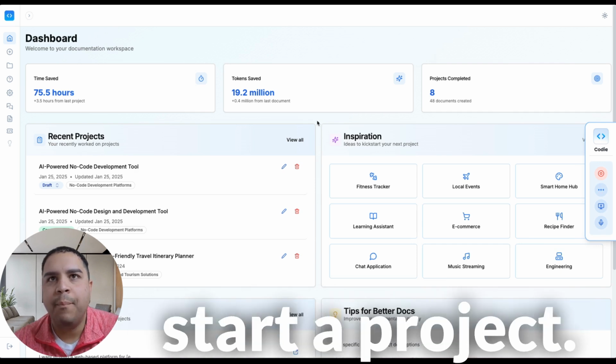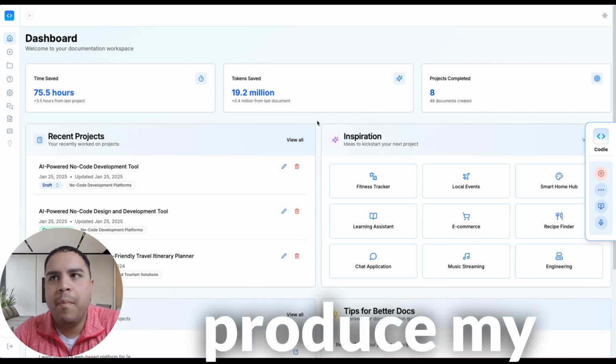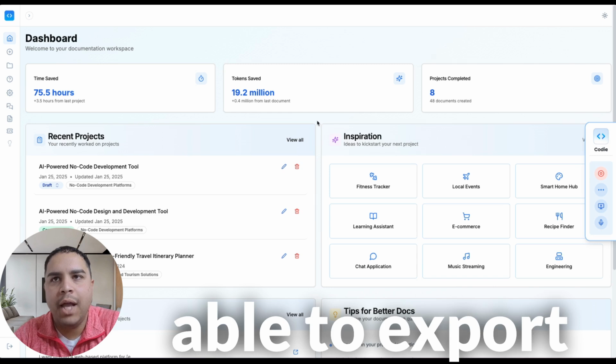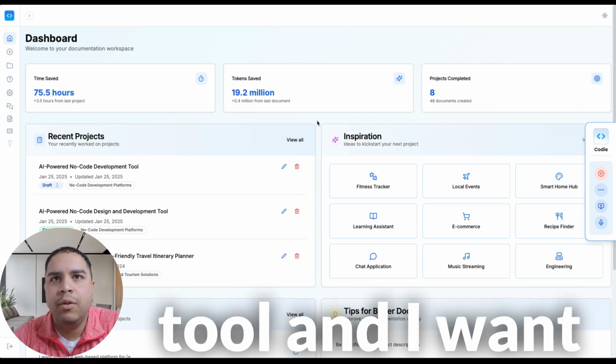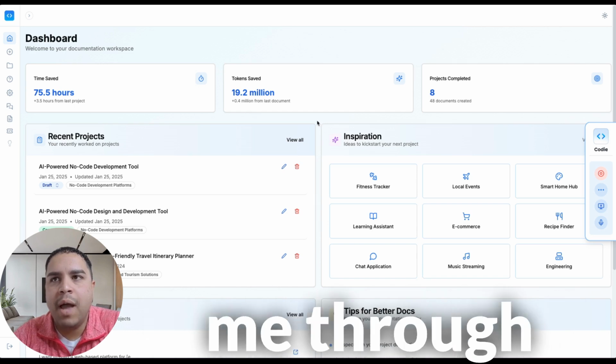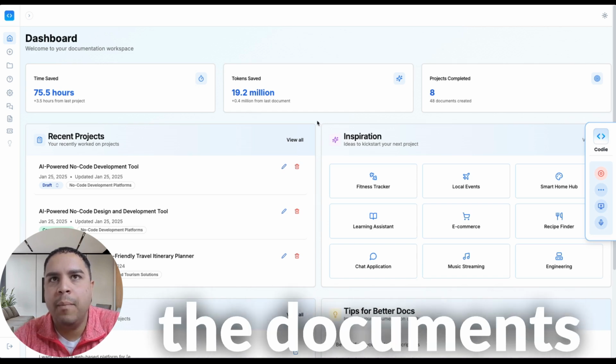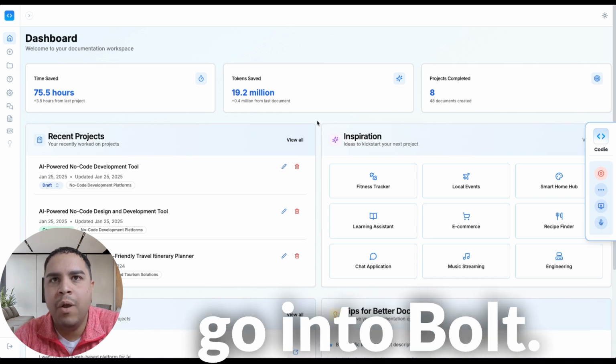So I want to start a project. I want to produce my documents to be able to export them to Bolt. I want to create an AI coding tool, and I want you to guide me through the process on how to create the documents on Code Guide before we go into Bolt.